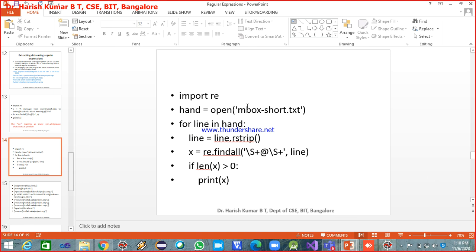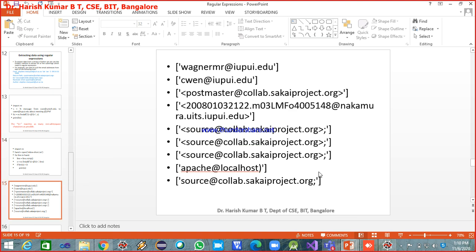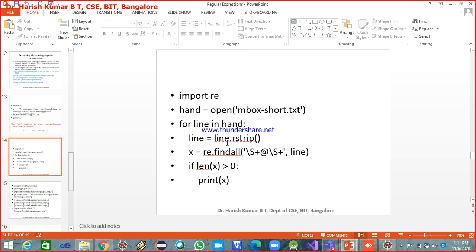But I'm running this program on a file, so I don't have the input given as a variable here. So I'm reading the lines of the text file, and then I'm finding the patterns which match this regular expression. Clear, right?